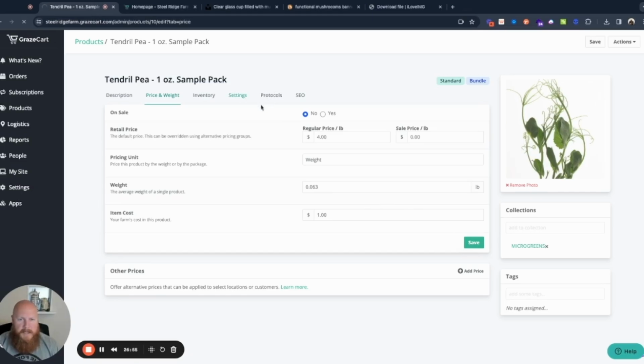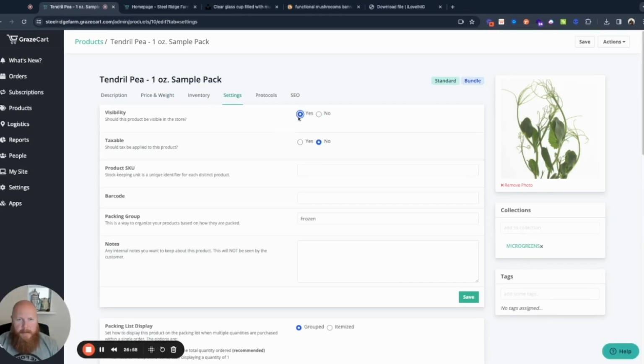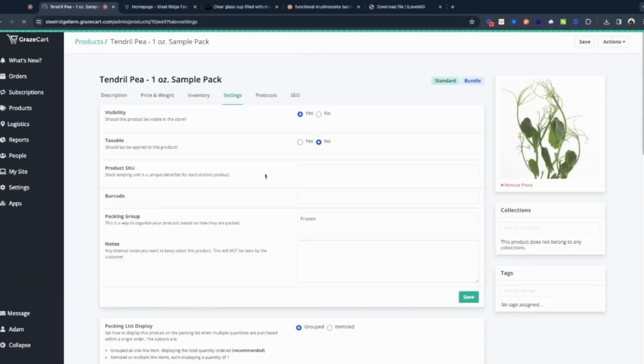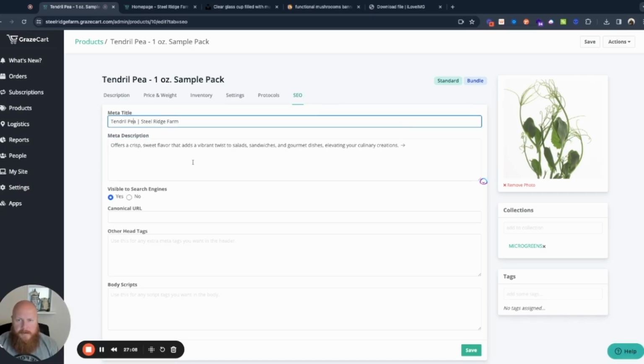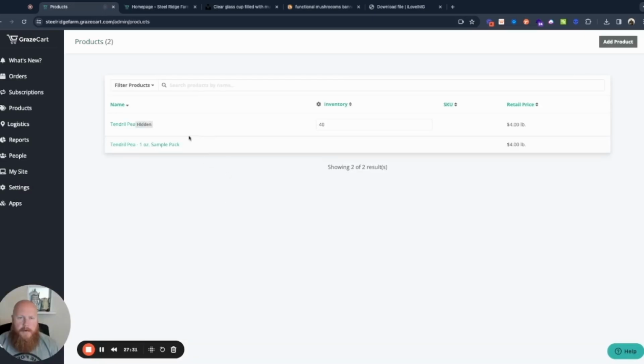And then settings we need to change because we need to make this visible now. But everything else should be the same. SEO, I want to change this to Tendril P. I'm just going to do Tendril P 1 ounce. All right. So this same example applies. I'll show you real fast, right?